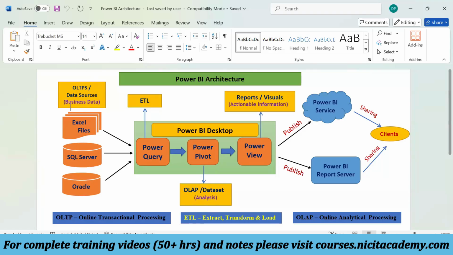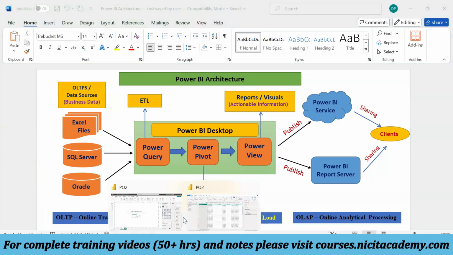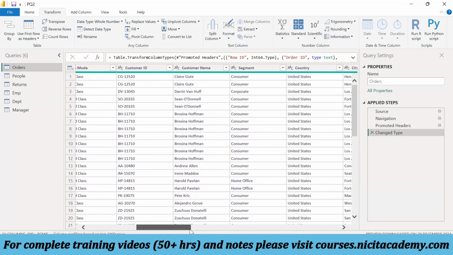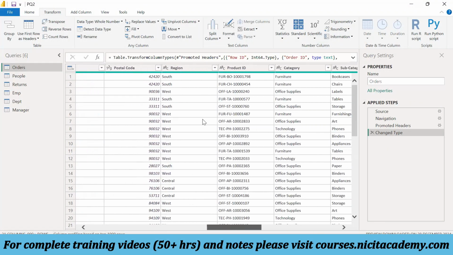Now I'll tell you something. We'll take one example here. Let's go to Power Query. We are here in the orders table. Now there is a requirement that in the orders table, we are having four regions data, right? If we see, we have got the region column here.